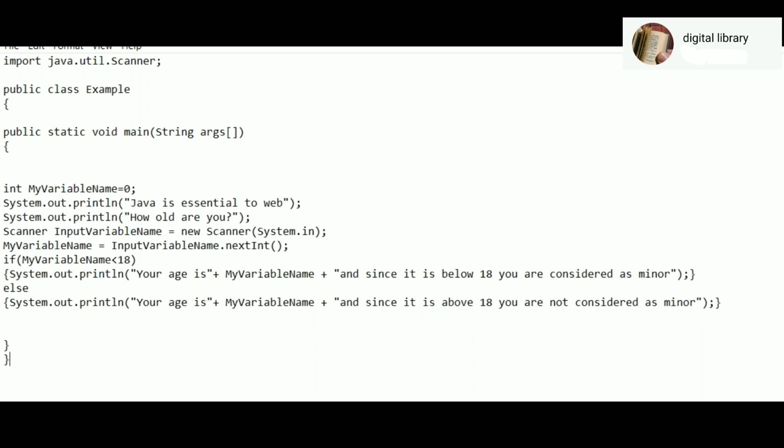So in the main function we are declaring my variable name as an integer, and we are initializing it at 0. That means my variable name is an integer and 0 is its initial value. Now we are printing that Java is essential to web. Then on the next line we are printing how old are you. So here we are basically asking the user what his or her age is.